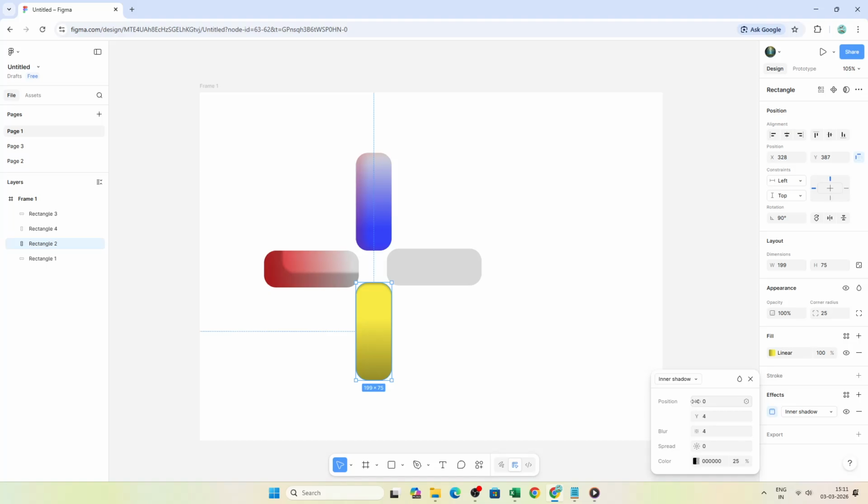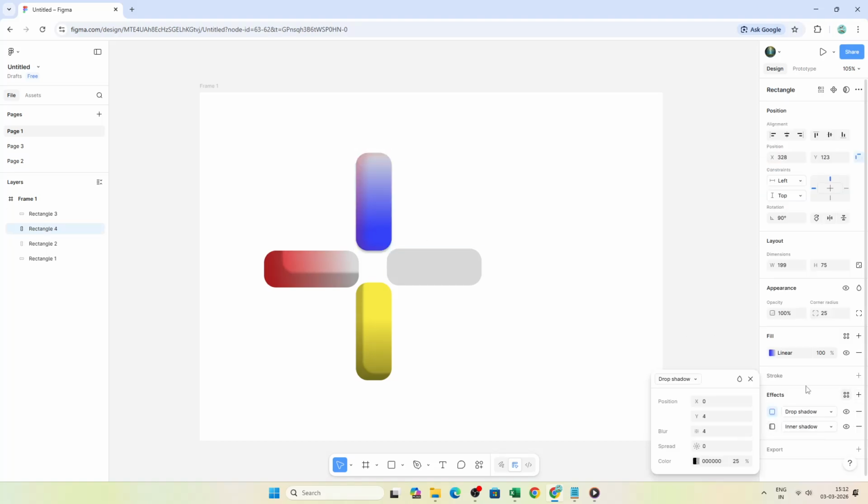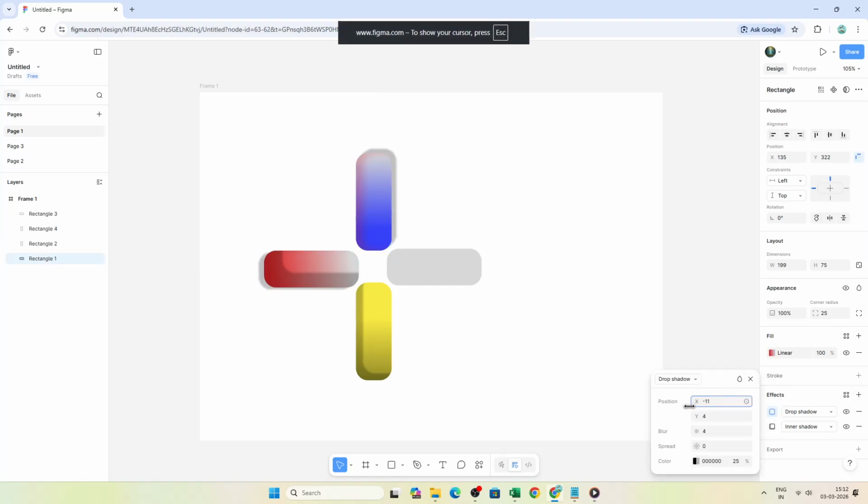Finally, add a drop shadow to each shape to complete the beveled 3D effect. Use a short distance, moderate blur, and a darker tone sampled from the shape's color for a cohesive look. Maintain the same light angle as before, so the set reads as one unified icon.